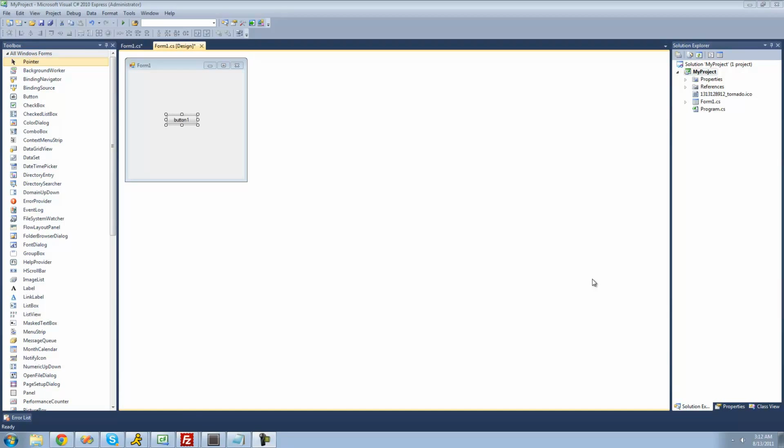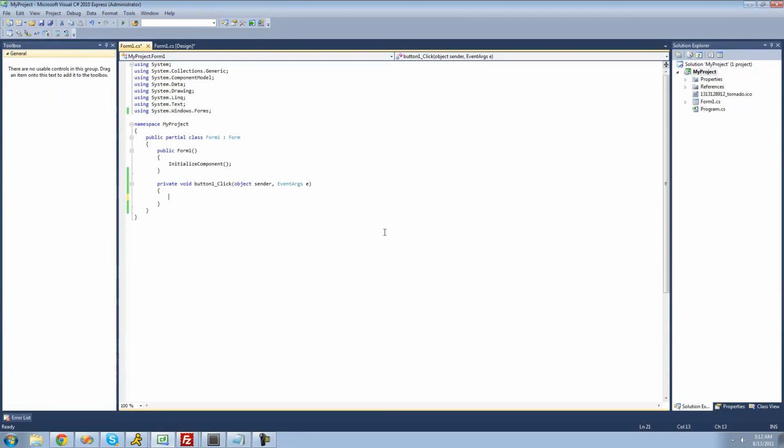And in this tutorial, I'm going to be showing you how to use the for and the foreach loop. A loop is just something that will allow us to loop through the same code over and over. So all you're going to need for this tutorial is a button. And once you have it on your form, just go ahead and double click on it.